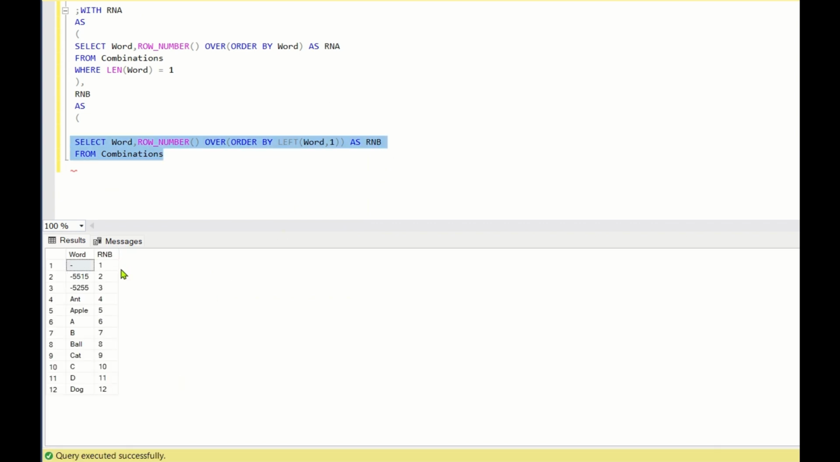So here you are getting everything, 1, 2, 3 and all. So I think this left of word comma 1 is not matching. Now let's try to debug and understand why it's not matching. So now let's keep this left of word comma 1.